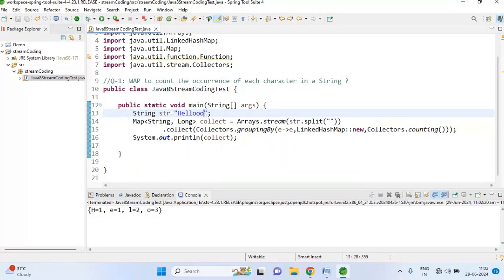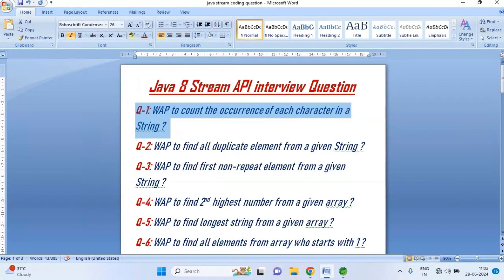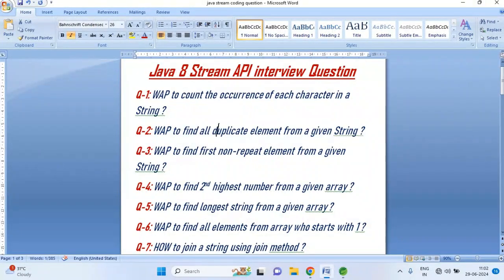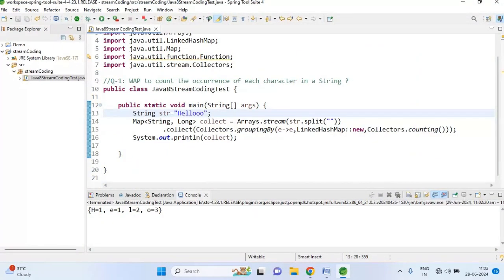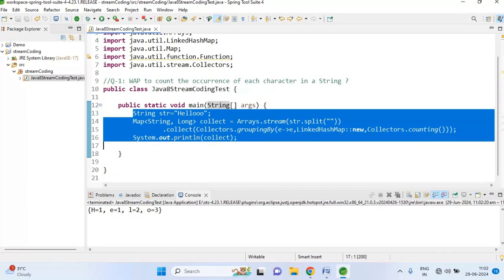Okay, so our second question is, write a program to find all duplicate elements from a given string. Here we have the count of the number of occurrences of each character. Now this question is, write a program to find all the duplicate elements from a given string. So I have just commented this code.